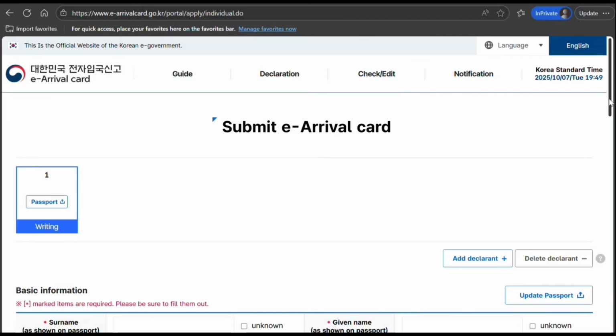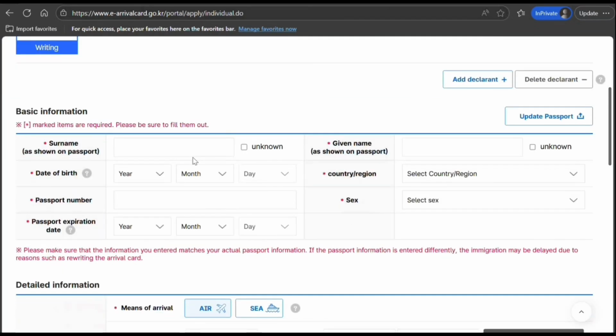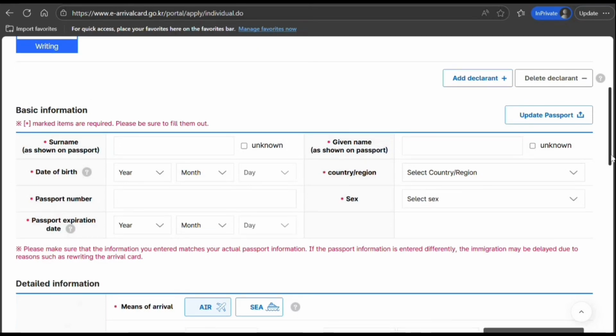So when you upload your passport, some of these details could be automatically filled because the system is going to read your passport. But yes, don't trust the system. Instead, verify and verify twice. So it's very simple. Surname, given name, date of birth, country, region, passport number, passport expiration date, gender.